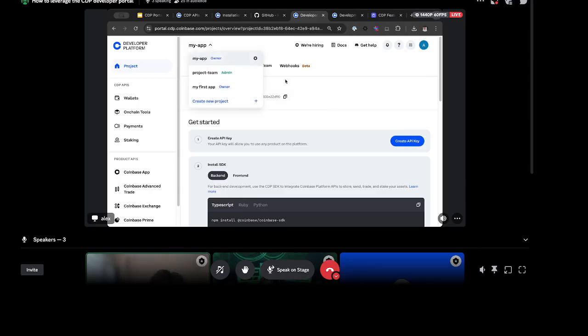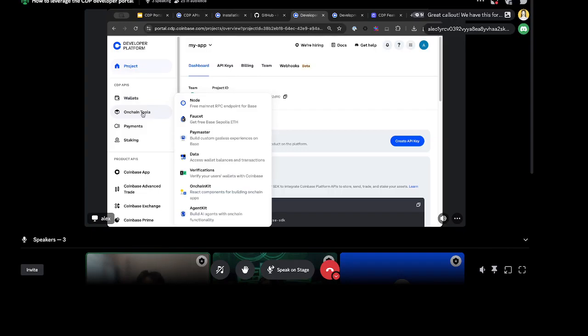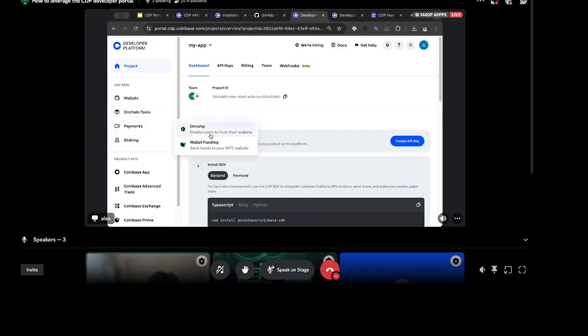Here I've called my project my app, and you can see this project has a set of primitives you can manage. We have this dashboard, we've got API keys, billing, team, and webhooks on this top rail, and then on the left rail you can see there are hoverovers for the specific products that you can manage in your project as well. So things like Paymaster or onramps or nodes, etc. You can access and configure them in the left rail. And so again, you can see everything here is anchored to a project.